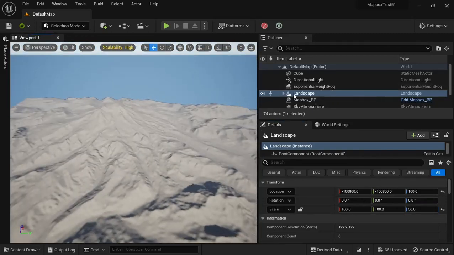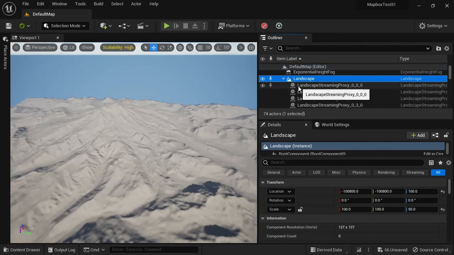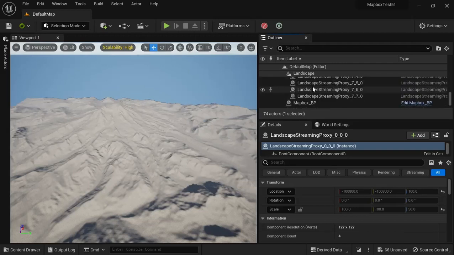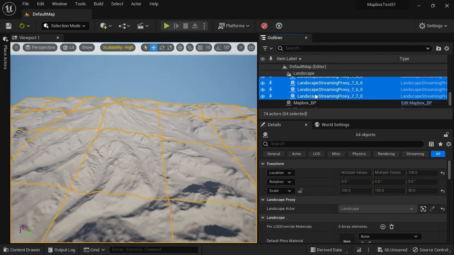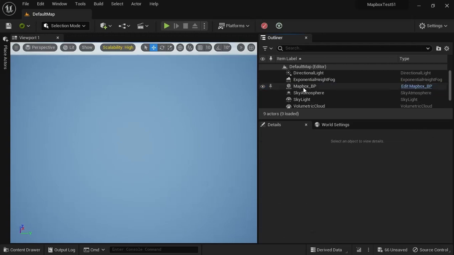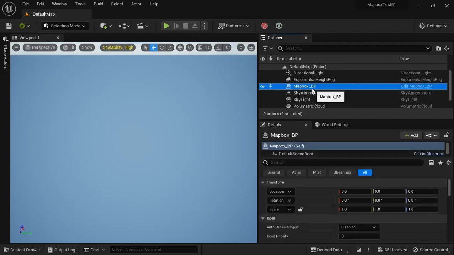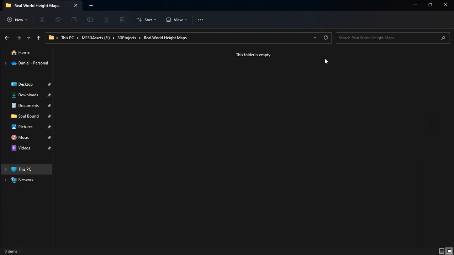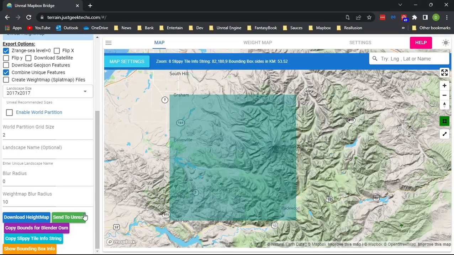So let me demonstrate the other way to get a map into Unreal. That was the manual way. The other way is simply automation using the Unreal Mapbox Bridge. And let's delete that. Okay, so I've got the Unreal Mapbox Bridge plugin added here. I will go over how to install and set this up later, but you need this installed and in your scene in order to use the automation part. The automation part, I'm just going to clear these images out, is the Send to Unreal button.